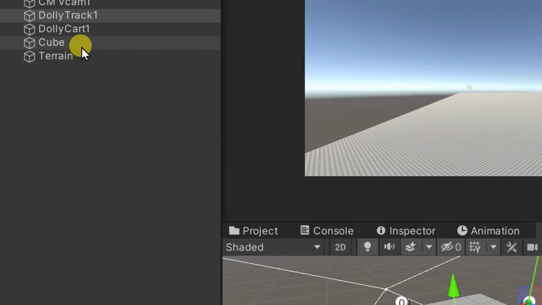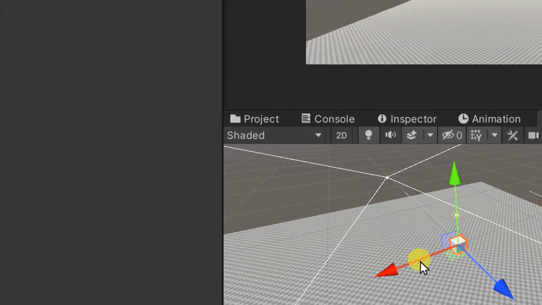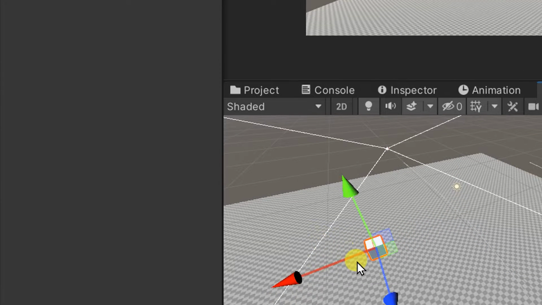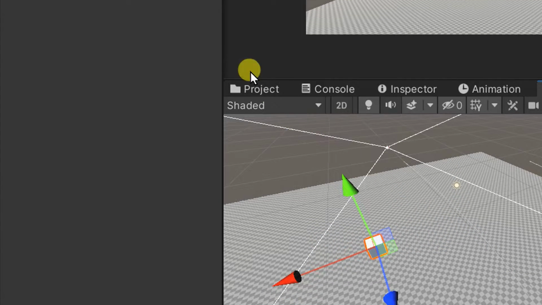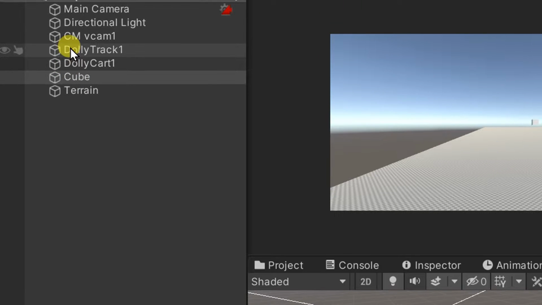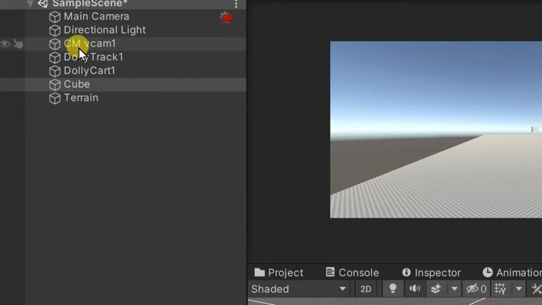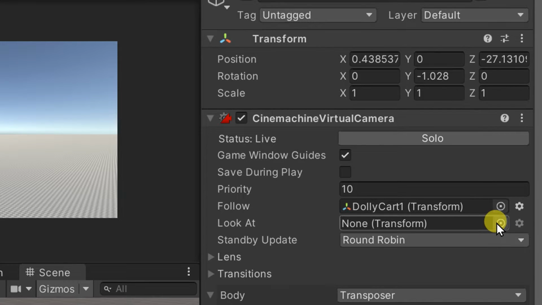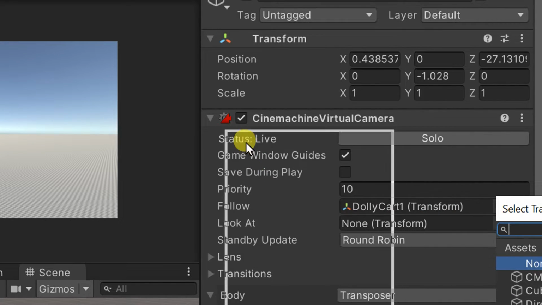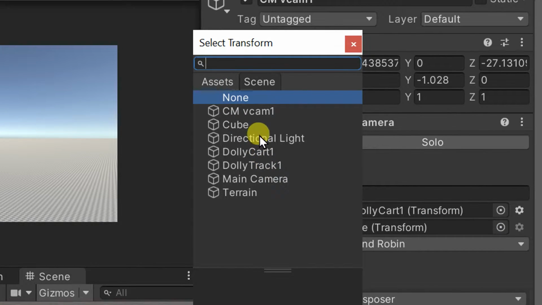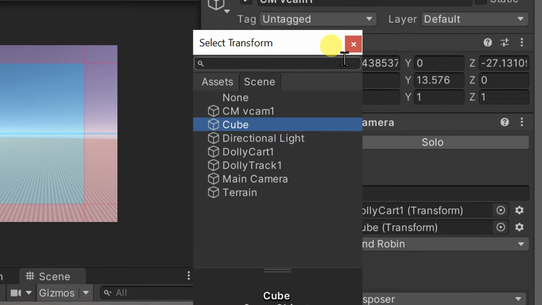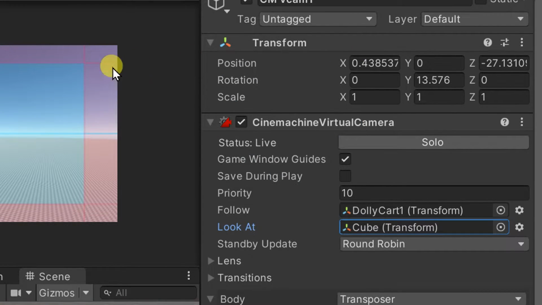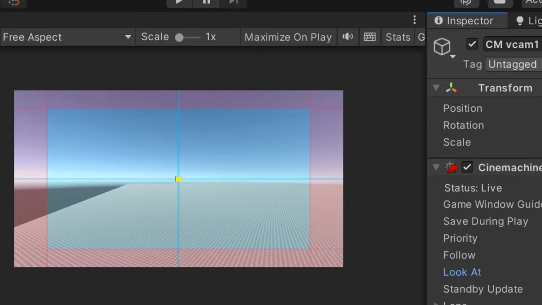So I'm going to select the cube. I'm going to move it over. And we're going to make the film about the cube. So what we need to do is make the camera, as it goes down this track, focus on the cube. To do that, I'm going to click on the virtual camera in the top left. And I'm going to go over to the right and have it look at, it's going to give me this menu of everything that's in the scene. I'm going to have it look at the cube itself. All right, nothing else needs to be changed here. We just need to click play and see how that looks.